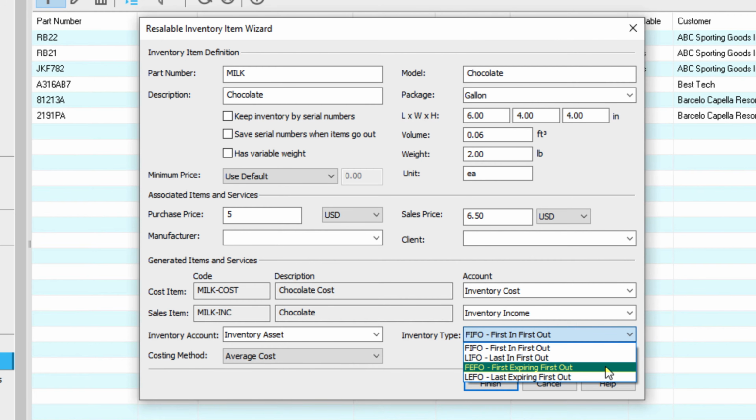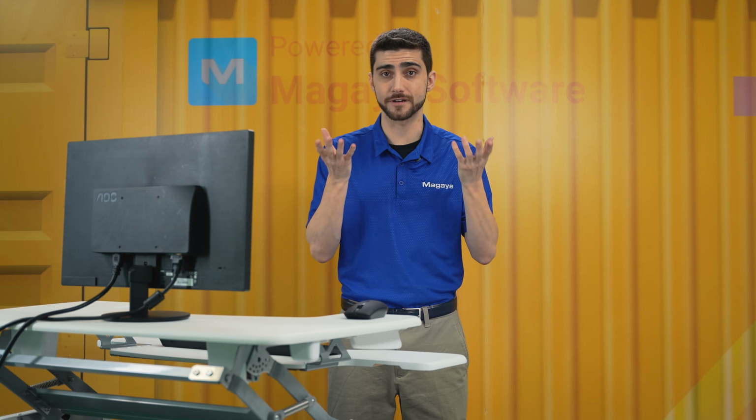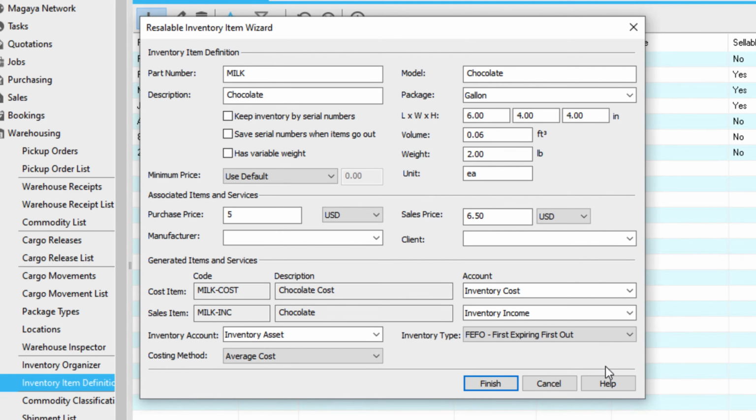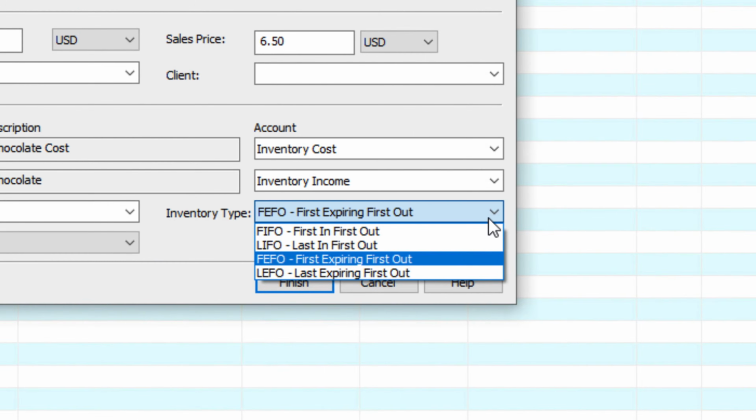For example, the third option is FIFO, which means first expiring, first out. Let's say some of these items arrived on Monday and more on Tuesday. The expiration date was entered for each. The items from Monday will expire before the items received on Tuesday. Based on this inventory type setting and the expiration dates, when you ship out the items, you need to ship the Monday items before the Tuesday items. That's FIFO. Next, we'll see it in action.